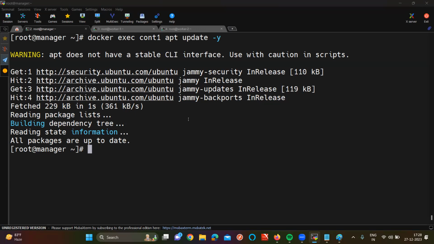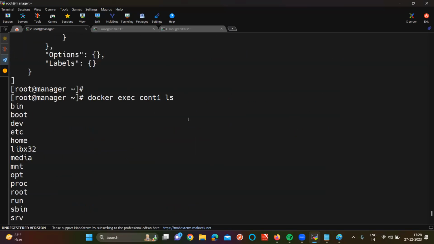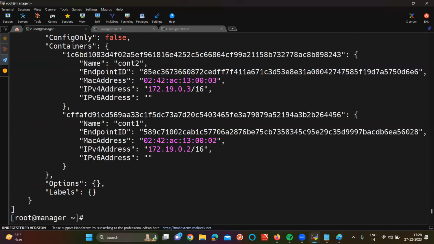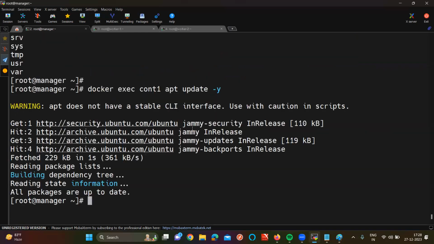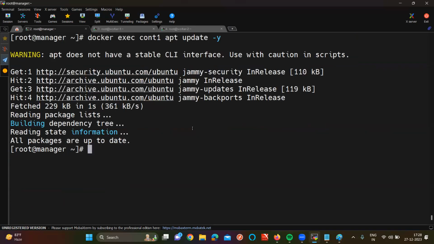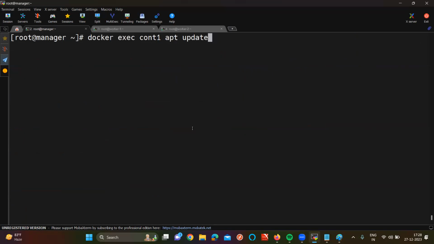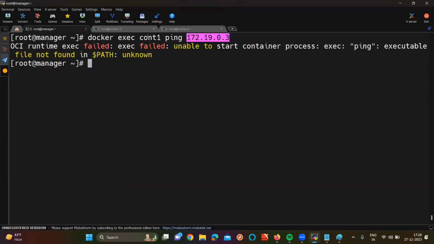So now done. Sir, if I want to check any ping, first of all, copy the IP address of your container. So I copy the container 2 IP address and I'm checking the response. How to check? Give the command docker exec container 1. I am checking the ping of container number 2 with container number 1.